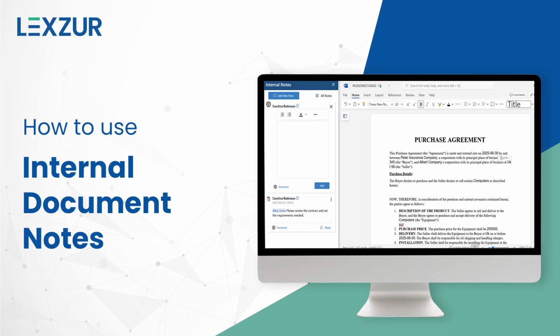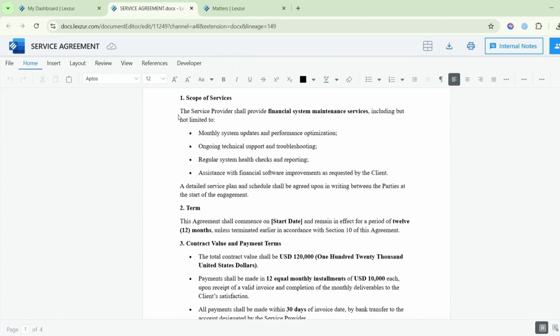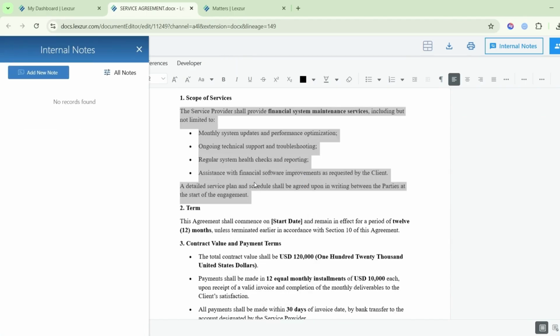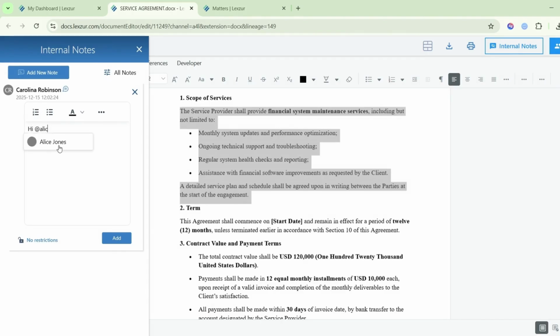Hi. In this video, we'll guide you through how to use the internal document notes, a feature that lets you add comments, updates, or reminders directly at the top of any document. Makes collaboration on documents easier and more efficient. Here's how to access it.